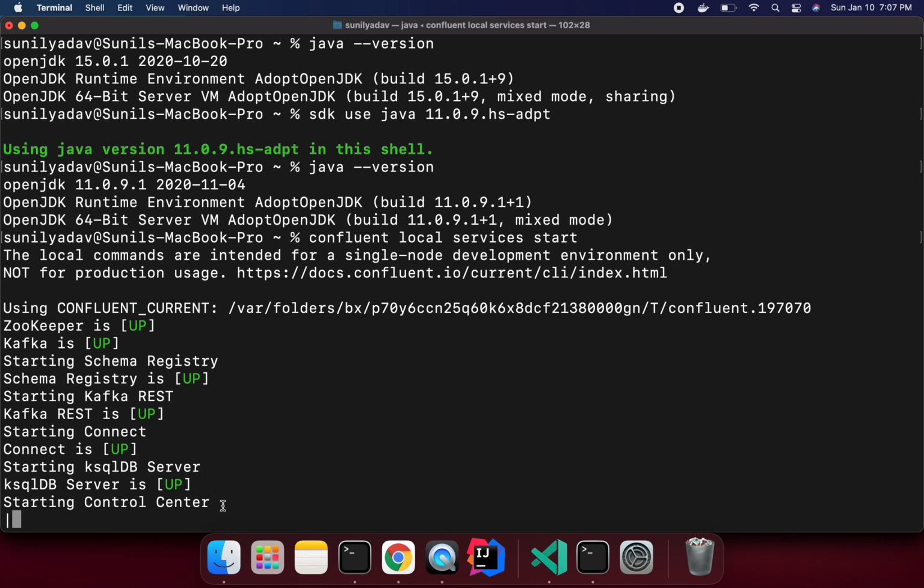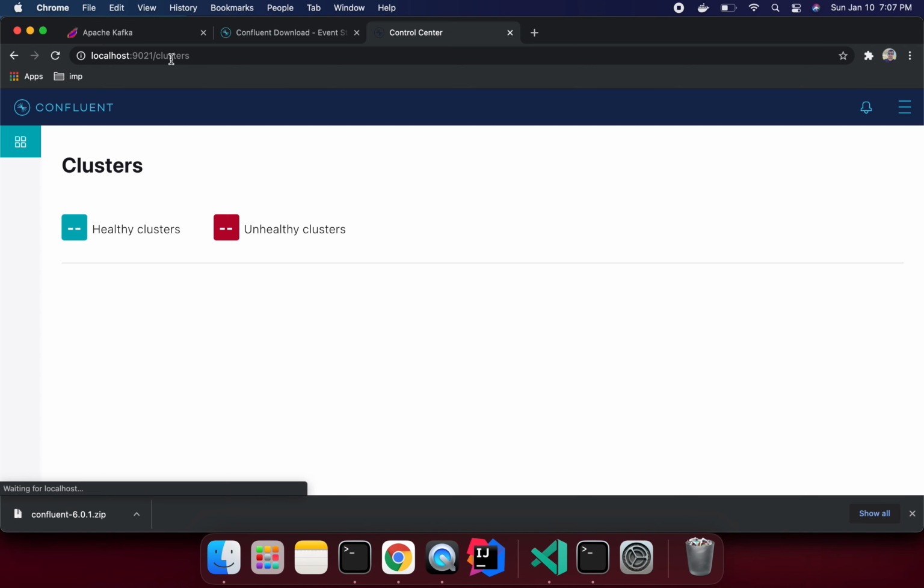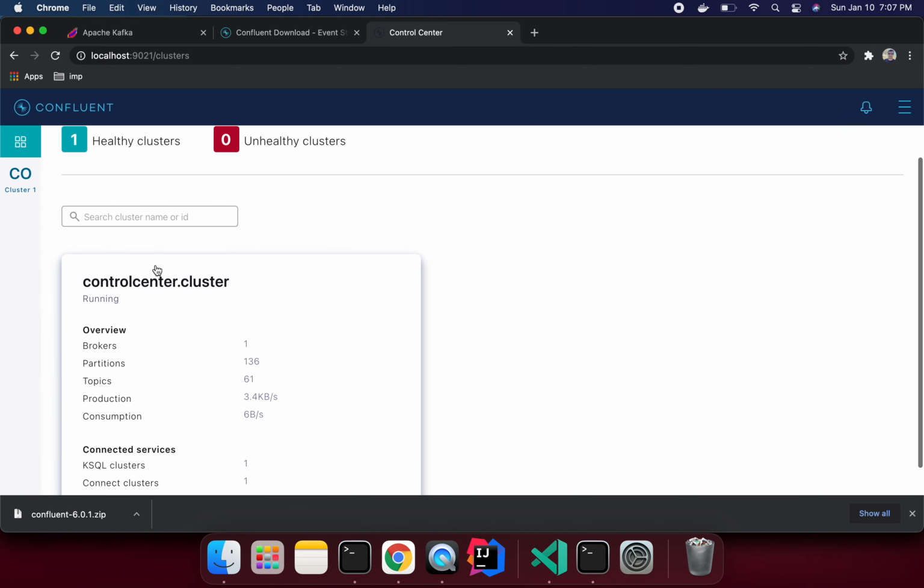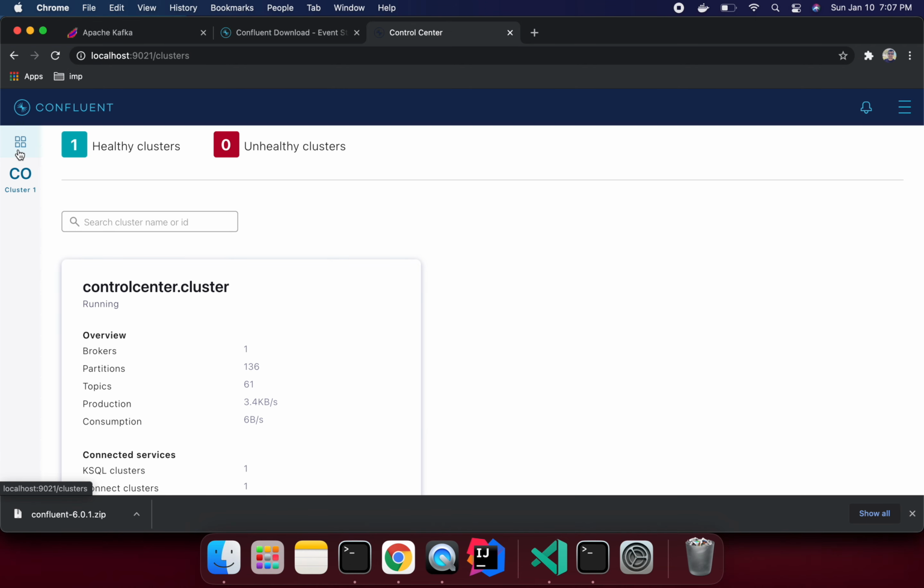So now our Kafka is started. To see whether it is working or not, you need to go to one more tab and just type localhost colon 9021. This is the port number where your control center is running. If you search it, then now your Kafka is working perfectly fine. So let's create one topic here and test whether it's working or not.